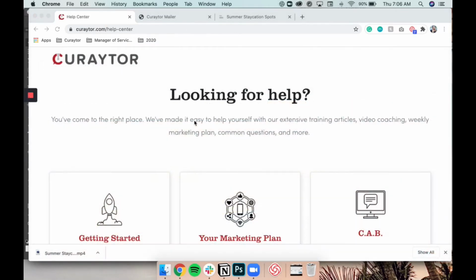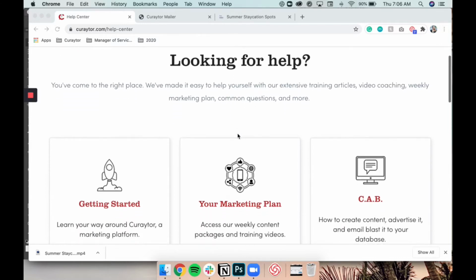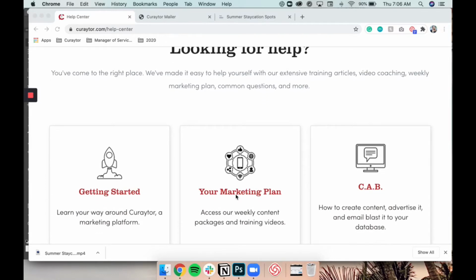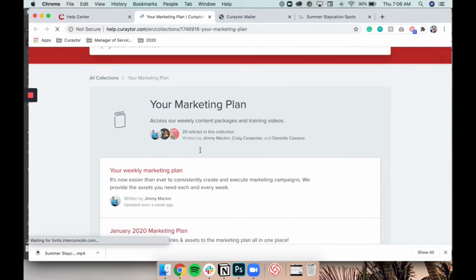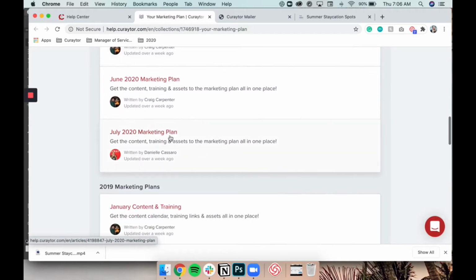Now that you have the blog post loaded and ready to go with all of your local summer staycation spots, we're going to head into the Help Center so that we can grab all of the assets and copy that we need for this week's blog. Coming over to the marketing plan, you can go ahead and click into this article and then scroll down to the July plan.